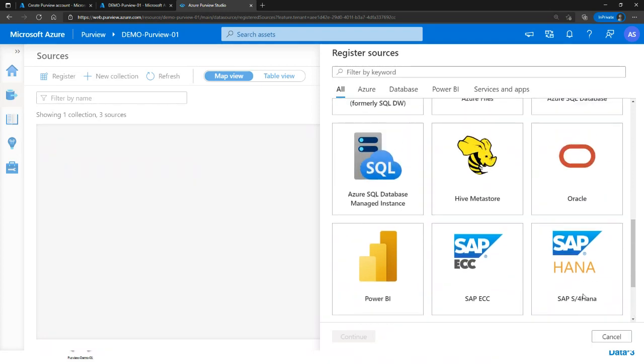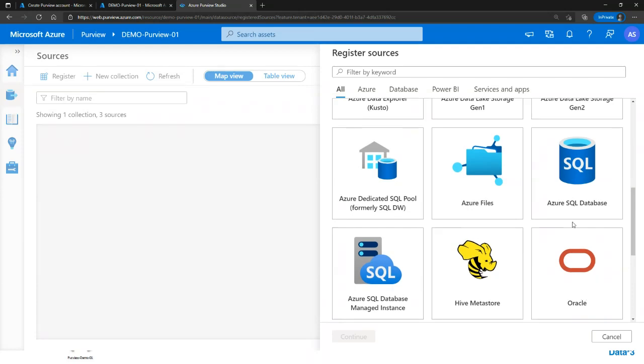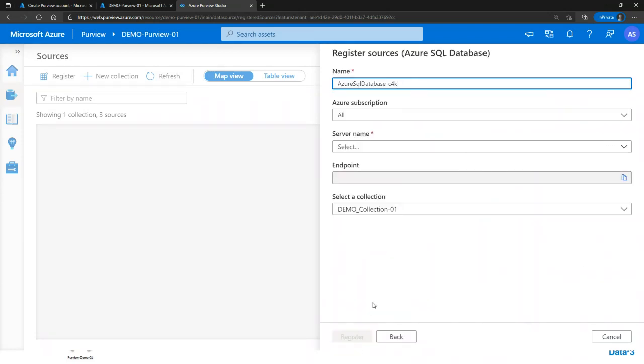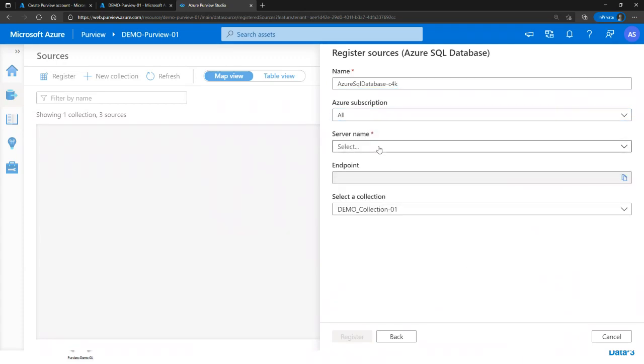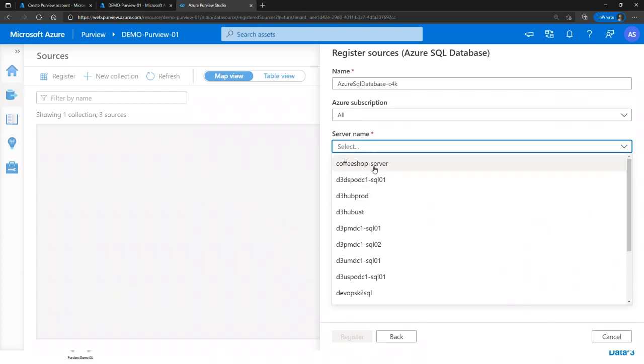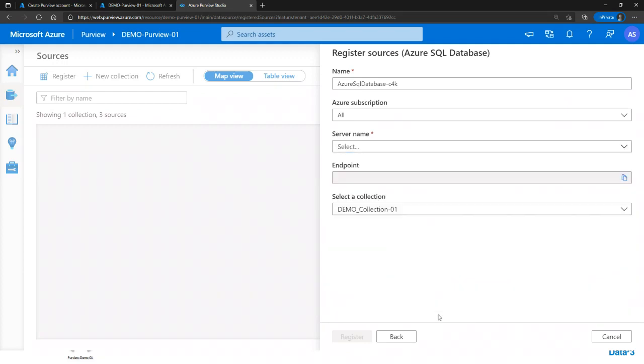And the key thing here is knowing how to authenticate to these different data sources. So SQL Database is very easy. We can do this across multiple subscriptions. Once we've enumerated the subscription, then these are the SQL servers that we can connect to. And then we pick our endpoint.